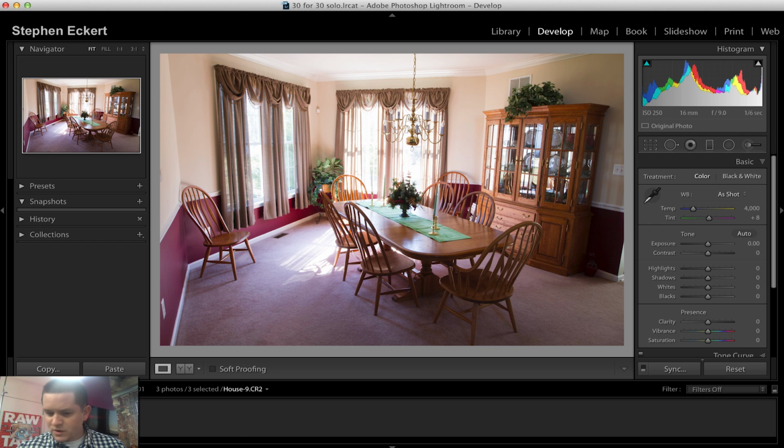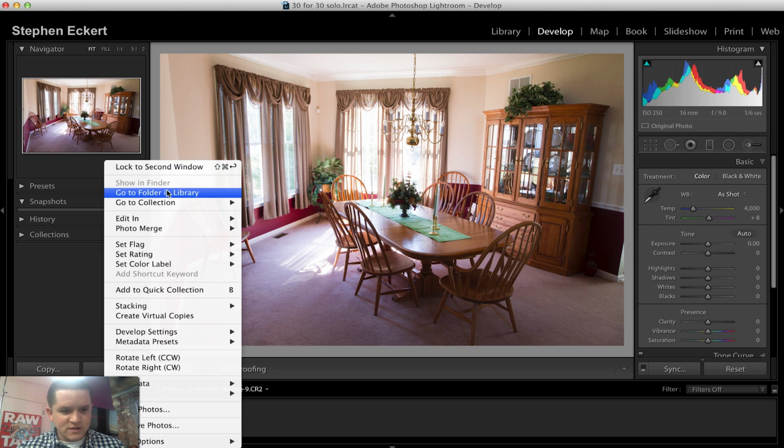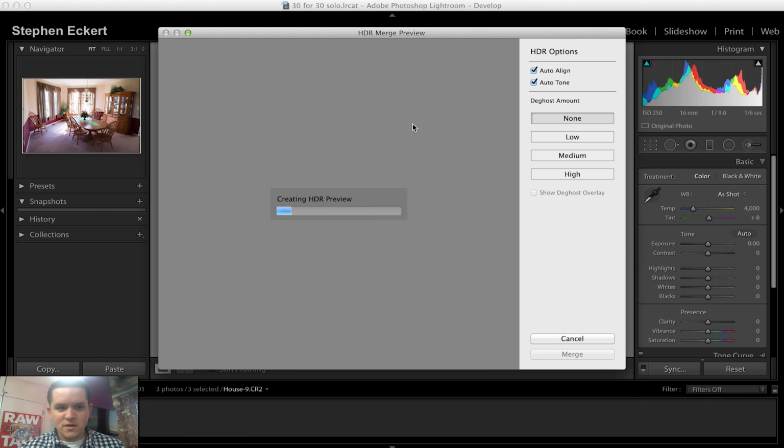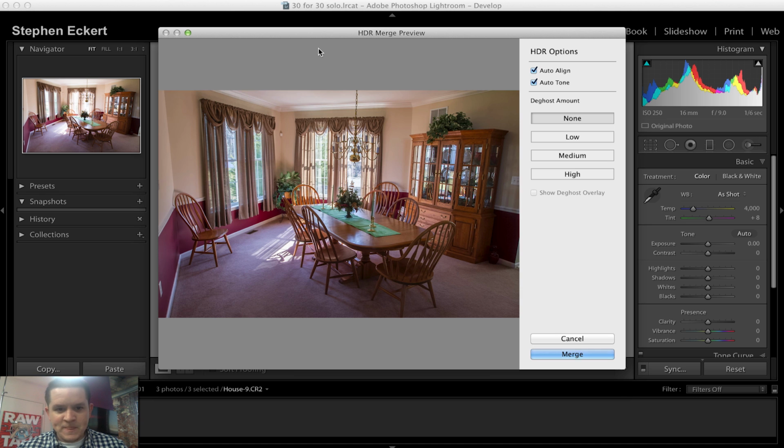Let's see. We're going to select all, right-click, Photo Merge HDR. It's going to create the HDR preview. Let's see how this comes out. That actually comes out really nice, and that's the auto-tone version. We also have the auto-align feature, which is more like if you don't have a tripod and you're doing this handheld, then you'll want to check that, but I'll just keep it checked just in case.